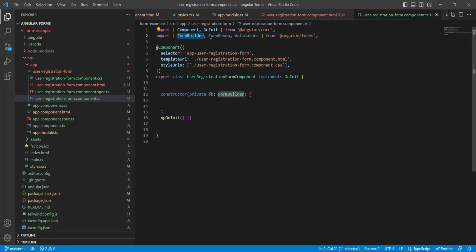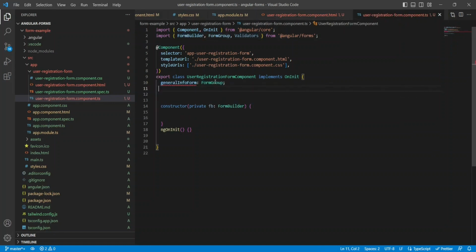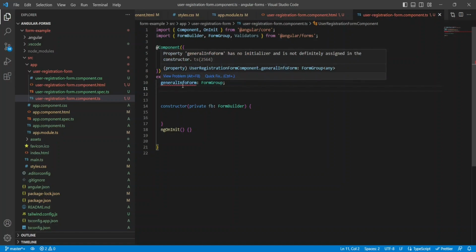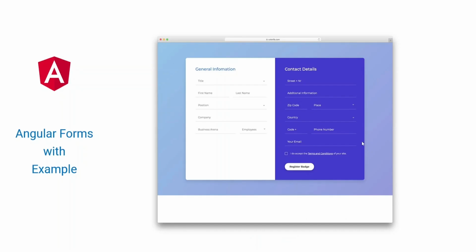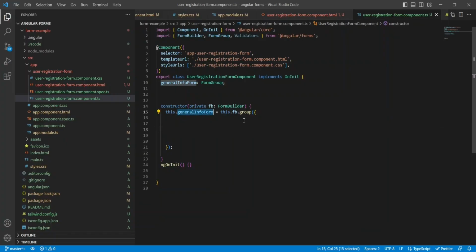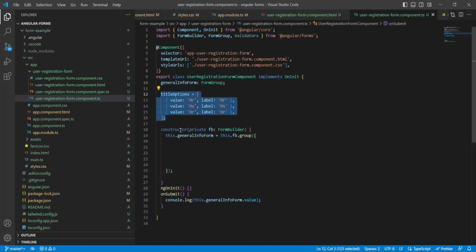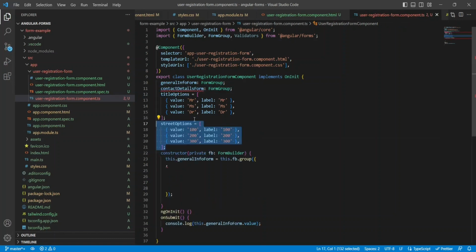So I need to import FormBuilder, FormGroup and Validators. Then I will create a form group object, generalInfoForm, because I want to make a UI which looks like this. So I will create two forms. One is general information, second is contact details. This.generalInfoForm, I have created the group of it. Then I need to make an onSubmit method that will be invoked once I submit this form. This is the data that I will need for one of the fields, so ignore it for the time being. And this is for the other form.